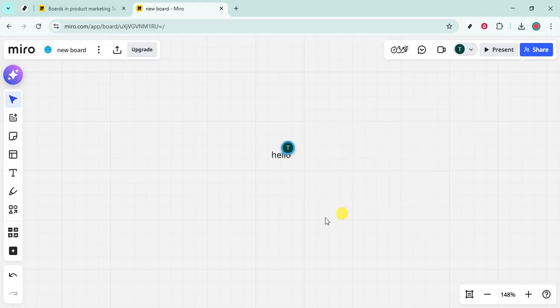That's it. Go to Miro, create a new board, add a little text, switch to the comment tool, write your feedback, mention teammates with the @ symbol, sprinkle in emoji when helpful, and submit. You're ready to collaborate clearly and efficiently on any Miro board.